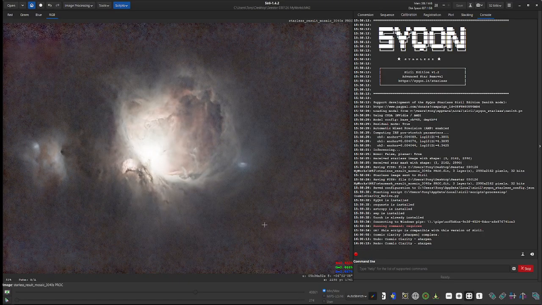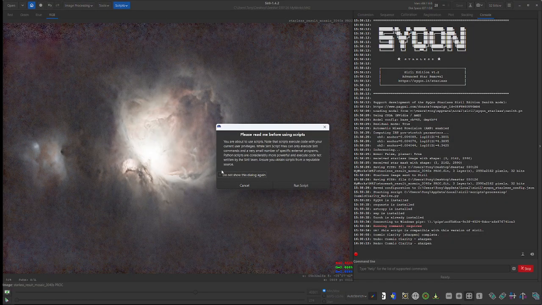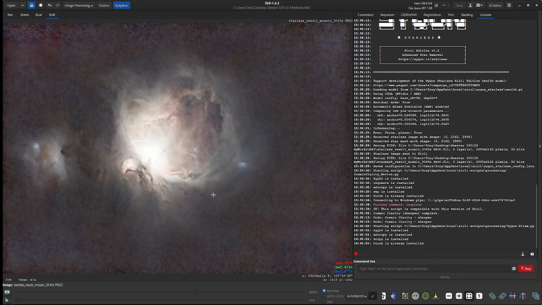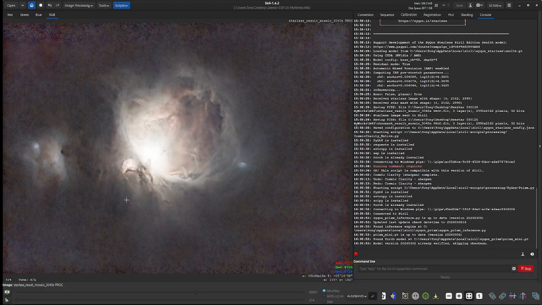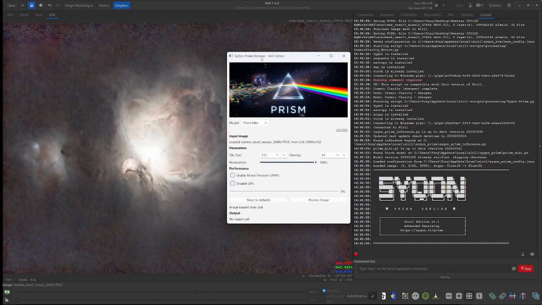So we've done the star removal. We've done a sharpen of the nebula. And now we want to address some of this noise here in the background. To do that, I'm going to go to scripts, Python scripts, processing, and then here we have the Cosmic Clarity Prism that I mentioned. Click on that, run the script, and it takes a few minutes to bring up its dialog box. And you can see here, Prism Denoise. This is the tool we're going to use.